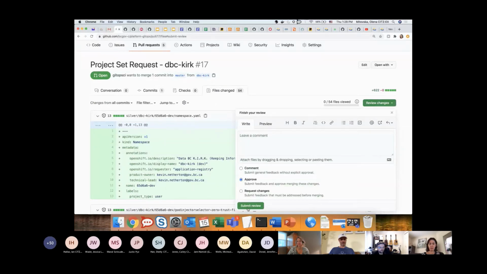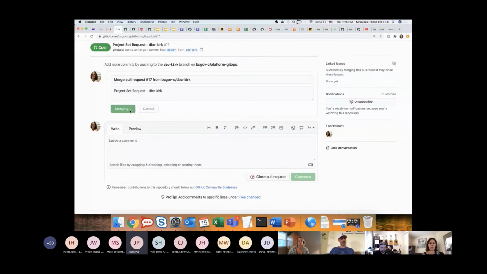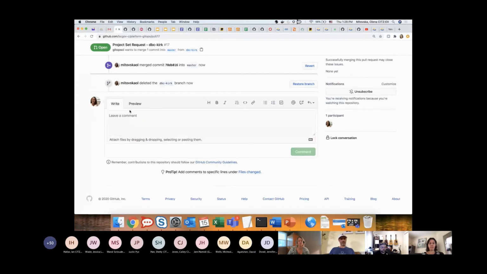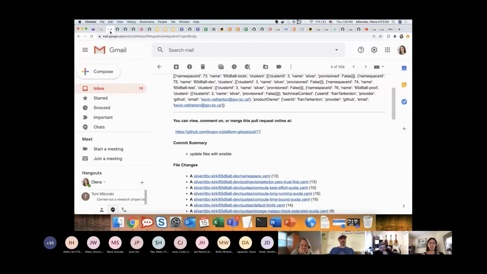Okay, I'm going to approve the request. Justin, do I need to merge it as well? Yes, now merge it. Okay. All right. So do you want me to log into the OpenShift console? Yeah. Okay. I think this provisioning takes about 1 to 3 minutes. Okay, so maybe I will go ahead and approve all other requests meanwhile.